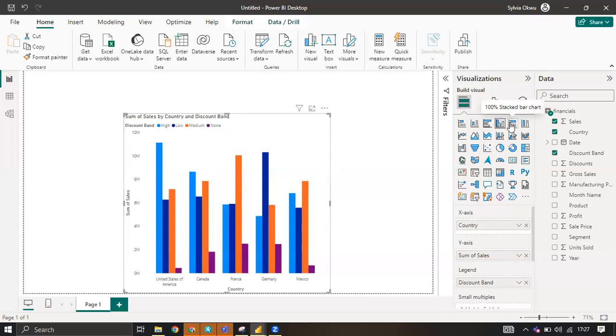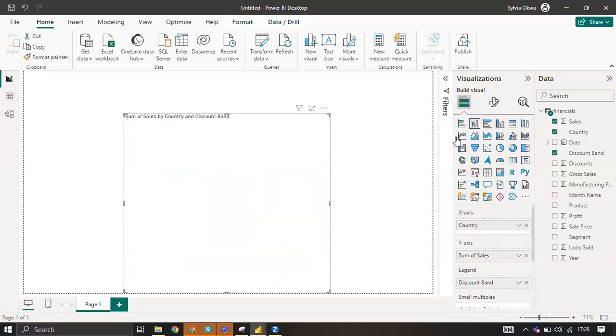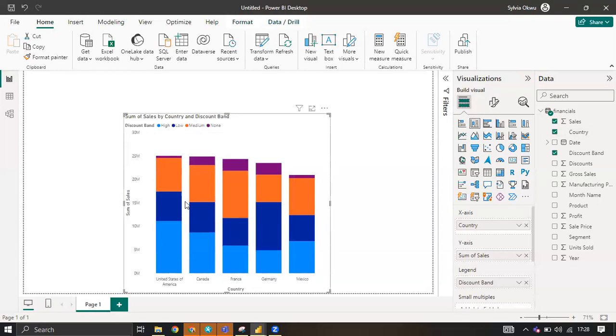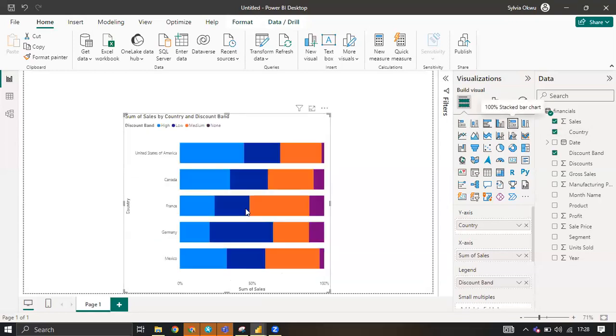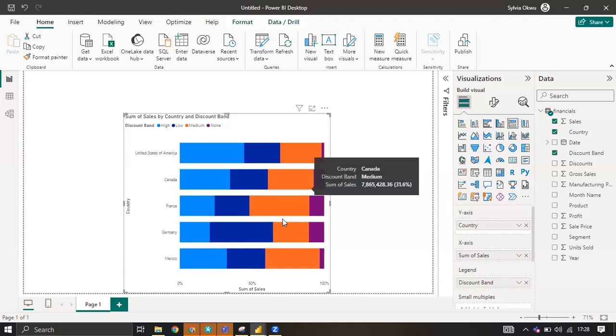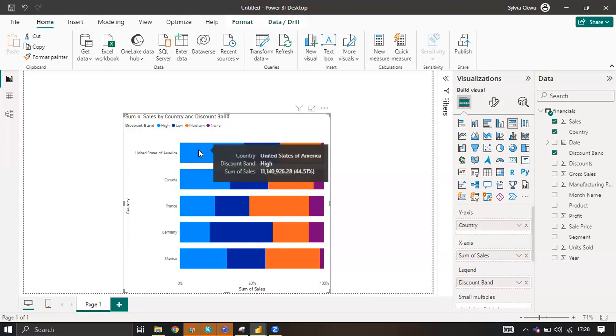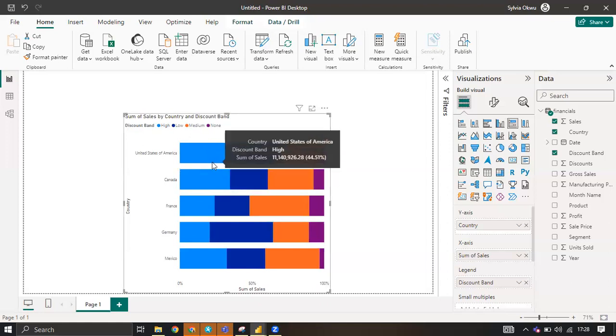Then this 100% stacked bar chart, instead of having everything in different columns, it's going to be something like this, but this one is going to fill it in. Let me click on it so you get to see. This is what it looks like for each country. You get to see the distribution of the discount band within each country.